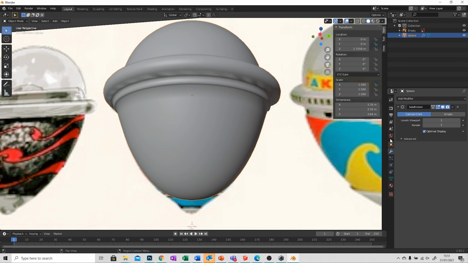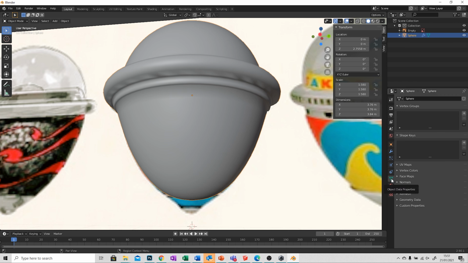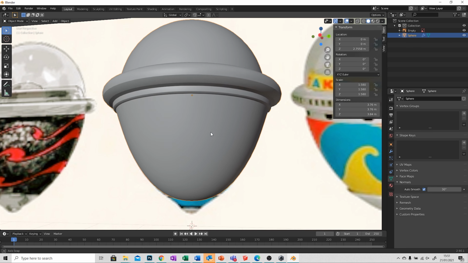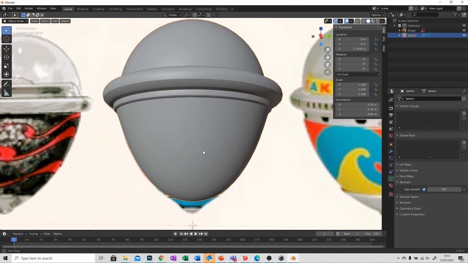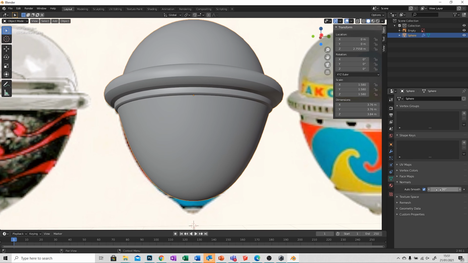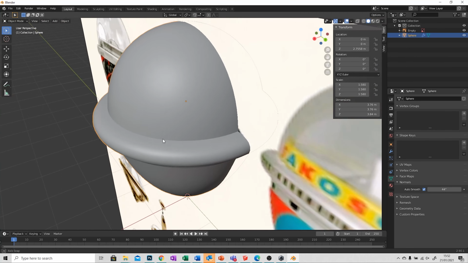To fix this, in that column of icons on the right hand side, you'll see there's a green triangle. That's your object data properties. This is actually quite useful when it comes to animating. If you click on that, you get a few different options. You want to go to normals, and where it says auto smooth, just tick that box, and you'll probably see all the smoothing go to how it should be. The degrees here, just drag that up and down and it'll smooth it more or less depending on what you want. I'm quite happy with that.